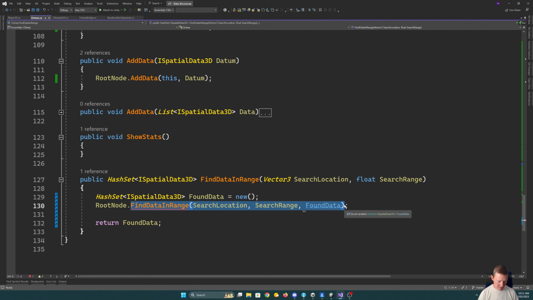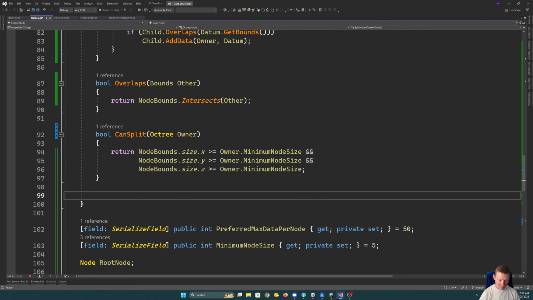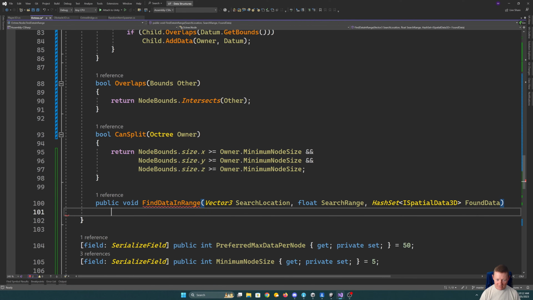So I'm actually going to copy this so that we make sure it matches properly. This will be a public function, FindDataInRange. Our search location is a Vector3. Search range is a float. And our found data is a HashSet of SpatialData3D.